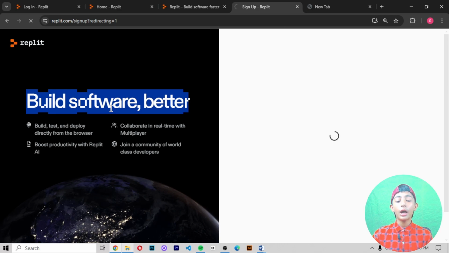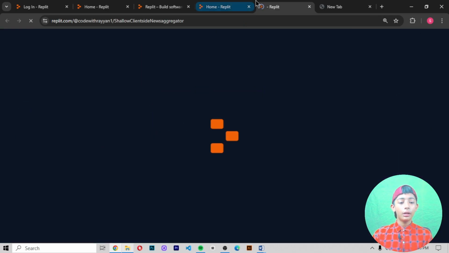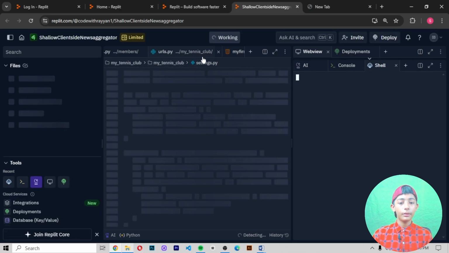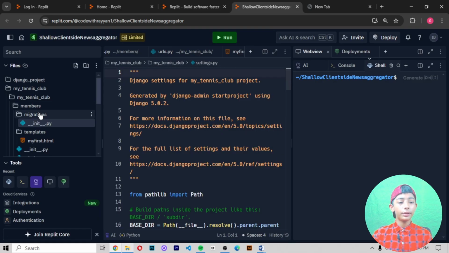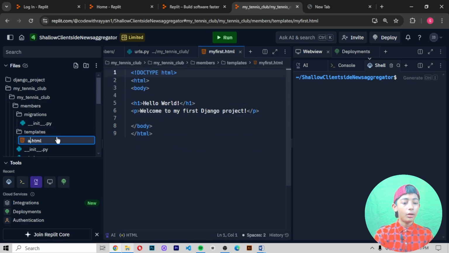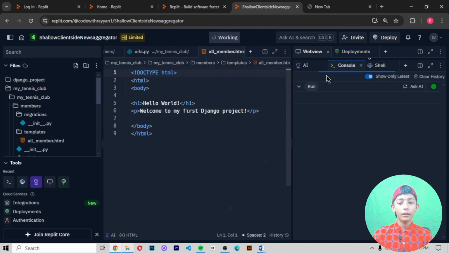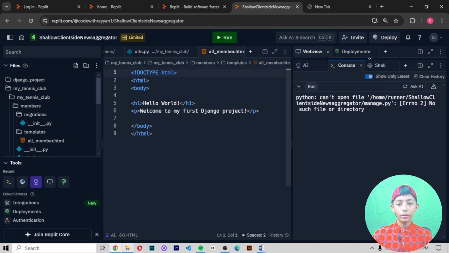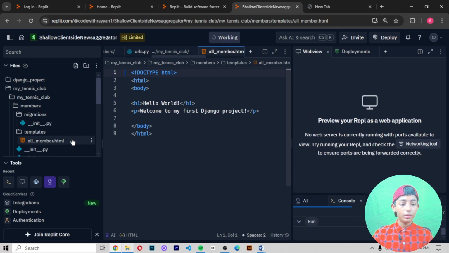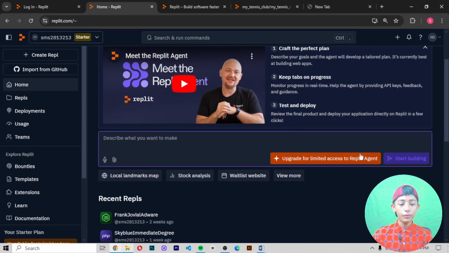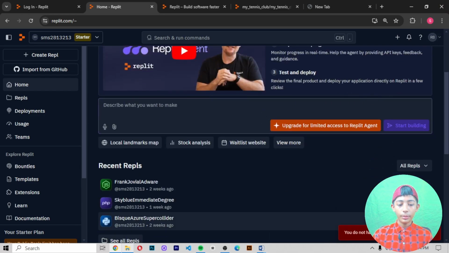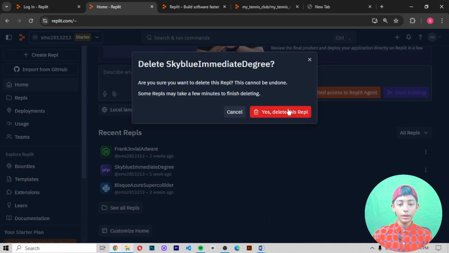If you want the output, you can do this if you are using Replit. Okay, then it takes a little bit of loading, but it will open like that. And here is our templates folder. In the templates folder, I give the name all members. Then run it. It can't open the file. Okay, so what can I do when I remove it from here? You do not have permission to delete the REPL. Why? Let me see. Yes, delete the REPL.